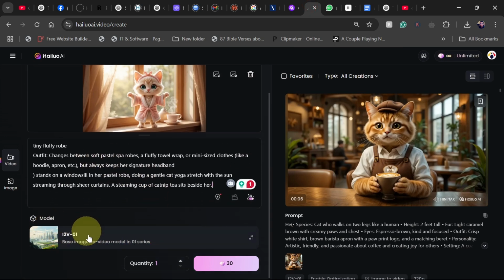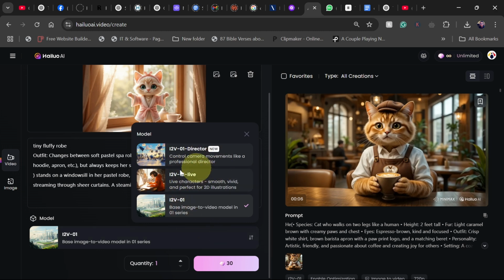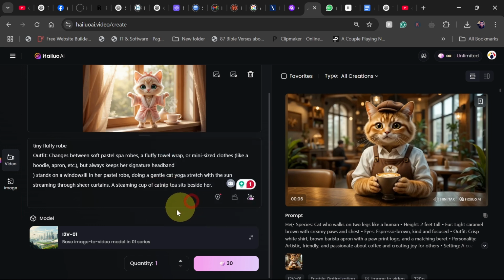There are some options, the model over here. There are 3 models over here. If you want some control of camera movement, you can go for the director, and then we also have the live. We have the director, we have the live. So mostly I prefer this one, the base image, which I think works perfectly for me. So all I need to do is to click on generate.